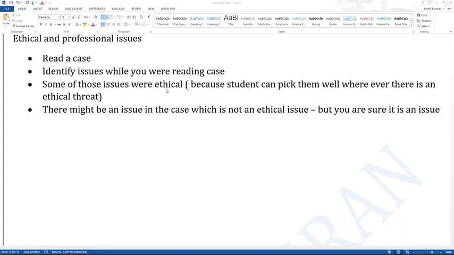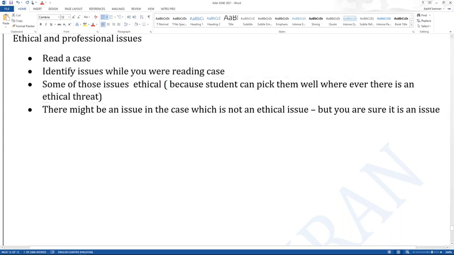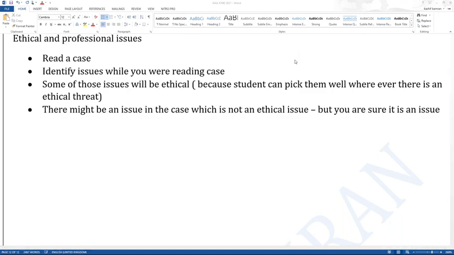Right? So read the case and identify the issues while you're reading. Some of the issues will be ethical, and you will be good on that because you know them. But there might be an issue in the case which you're sure is not an ethical issue. What will you do? Will you just skip it, or will you still explain to the examiner why it is an issue, irrespective of whether it is an ethical issue or a professional issue?